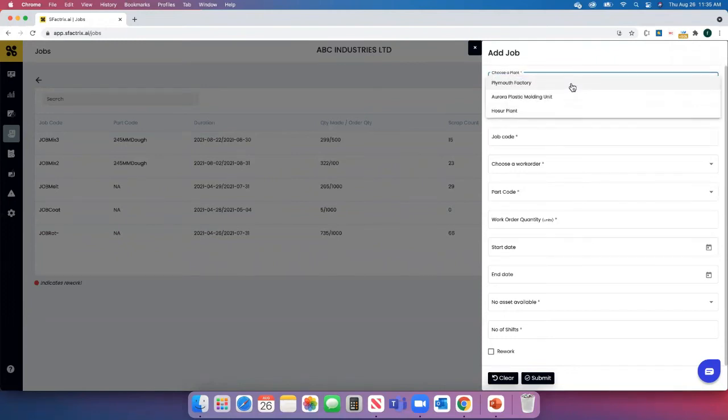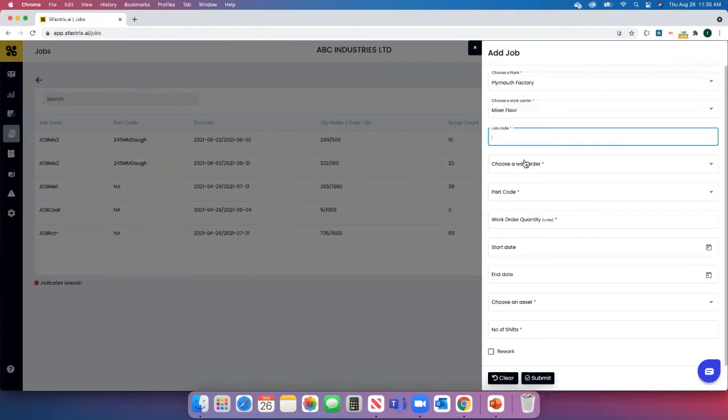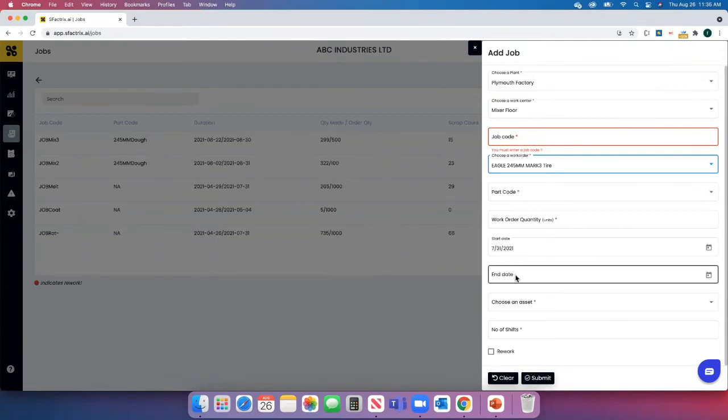So you can create a plan, and then you can enter the job code. You select which work order this job is to fulfill. Based on your part code and other things, the starting time and ending time come automatically. All the stuff comes here. It is also calculating based on the work order timing and all. So all this information is created automatically.